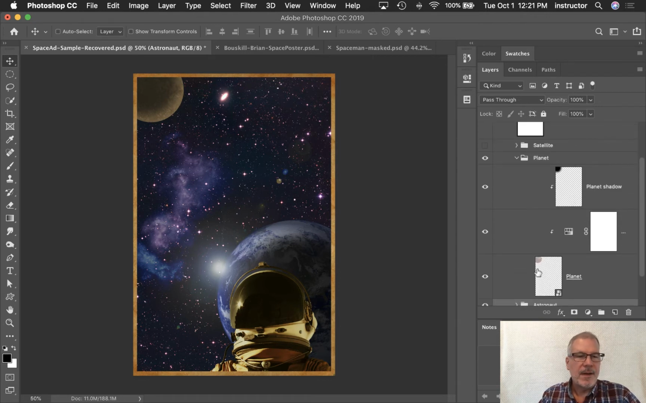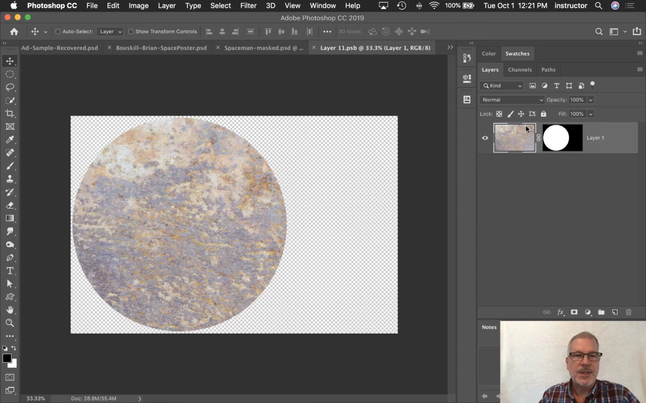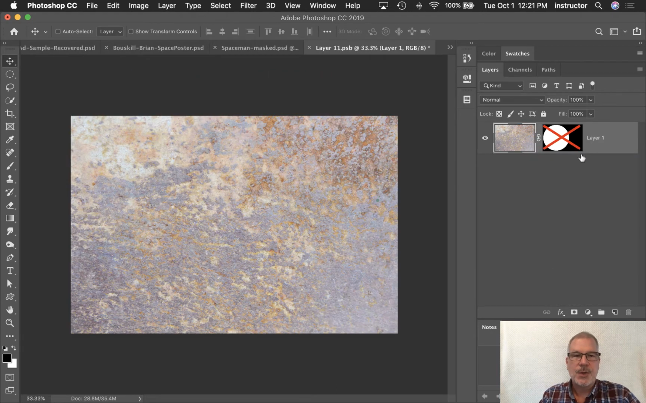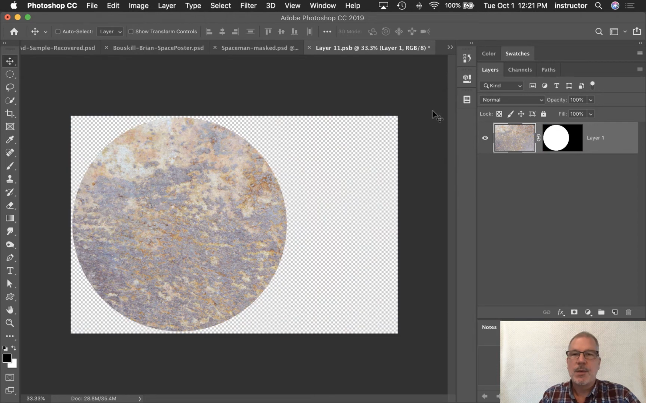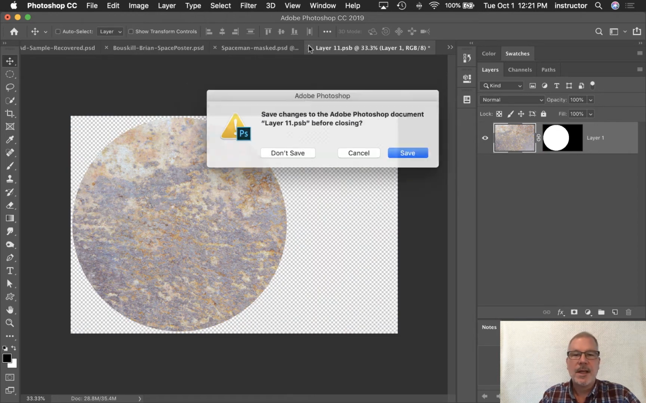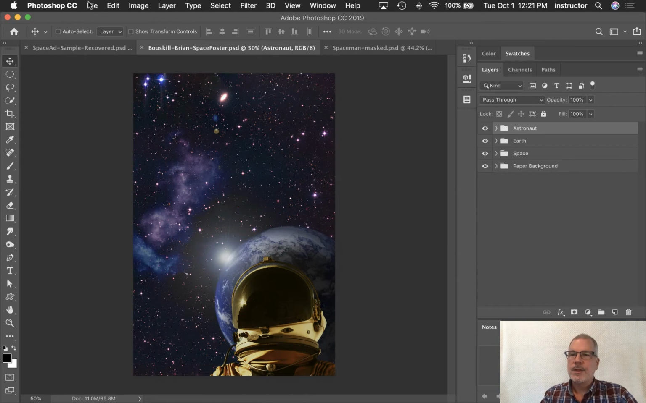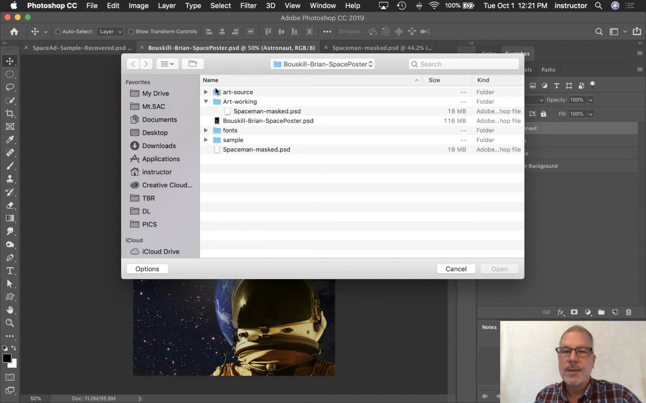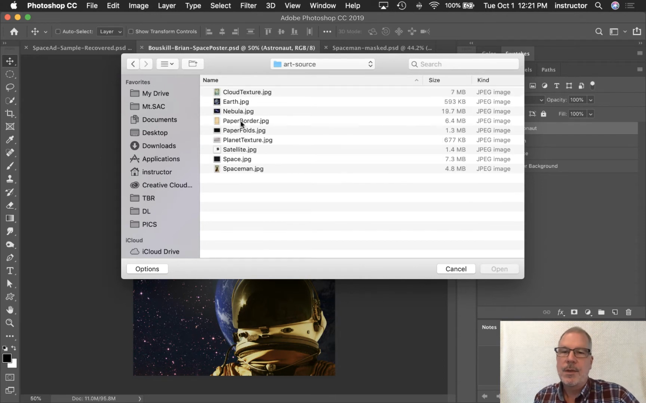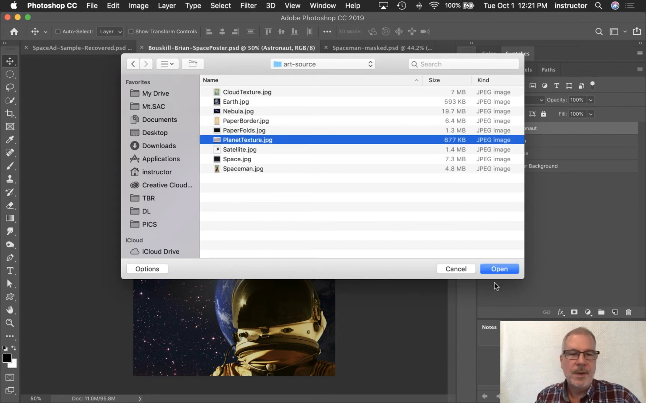If I double click here, you'll see that the planet is just a flat texture with a circle outlined on it. So we'll make it into a smart object, and then we'll place it in here, and then we'll add that same shadow on it that we made for the Earth, and there's a color correction to make it darker and yellower. So I'm going to run back over here. I'm going to File, Open. There's one in the art source called planet texture. I will open that.